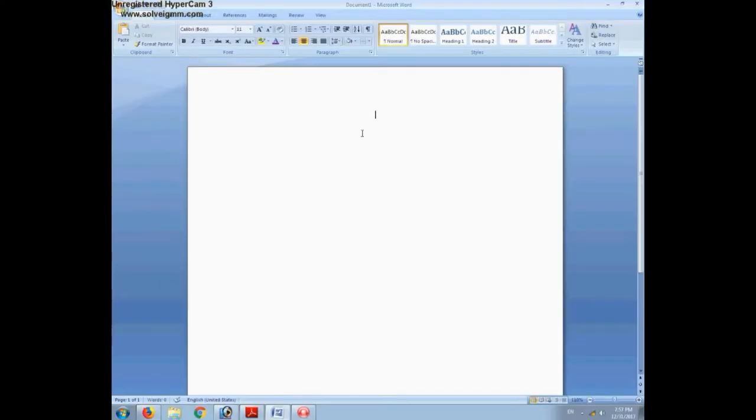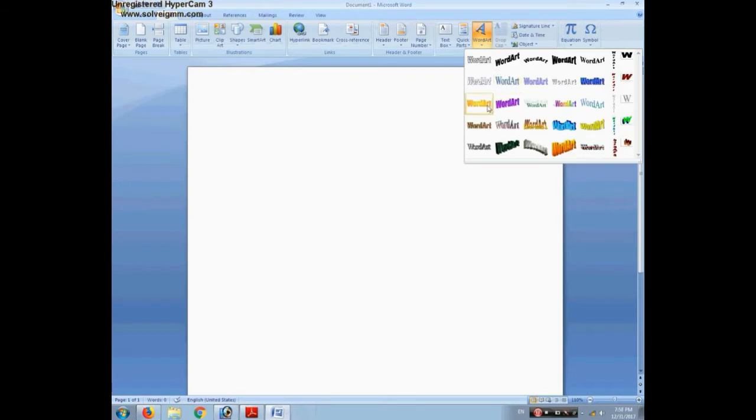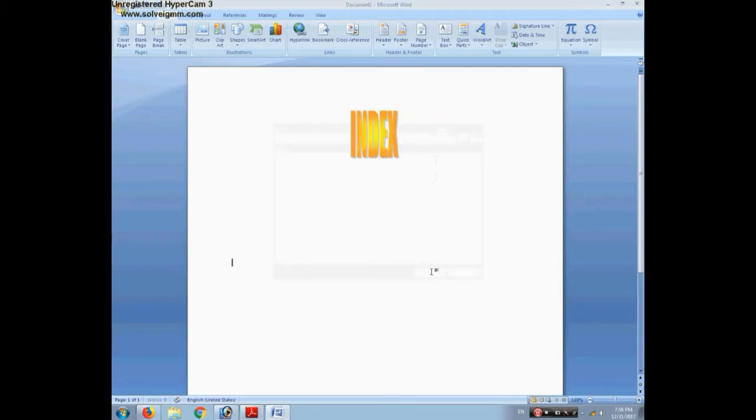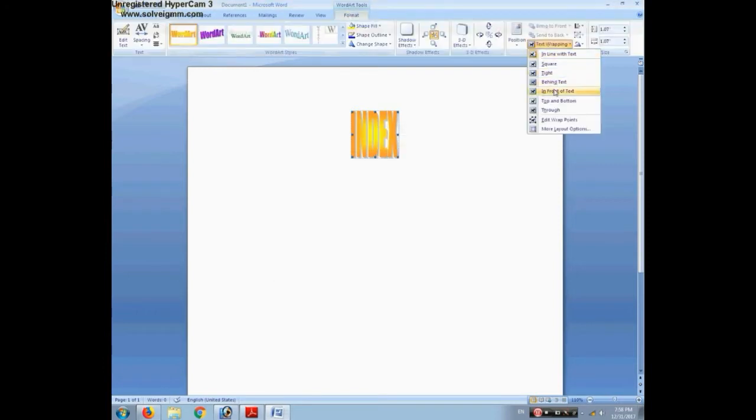So guys, firstly you have to open Microsoft Word, then Word Art. Now choose your font to type index. I will choose my font. Now type index, and now format and text typing, make it in front of text. Now you can edit it.